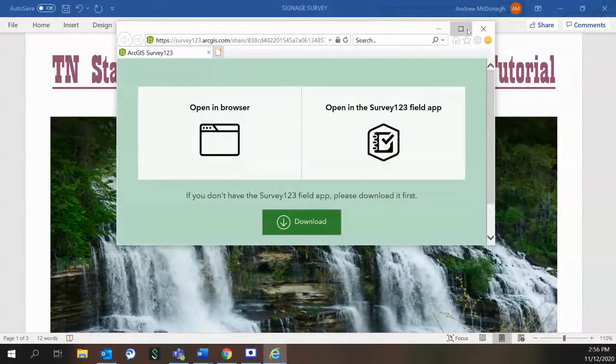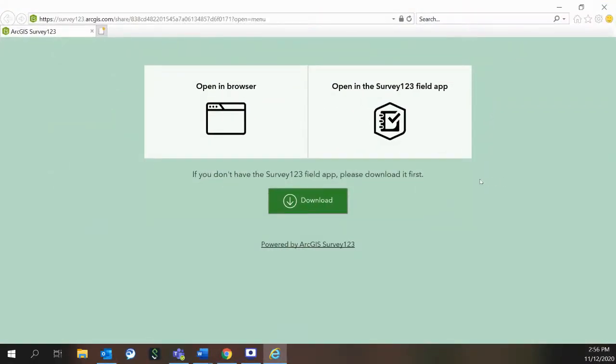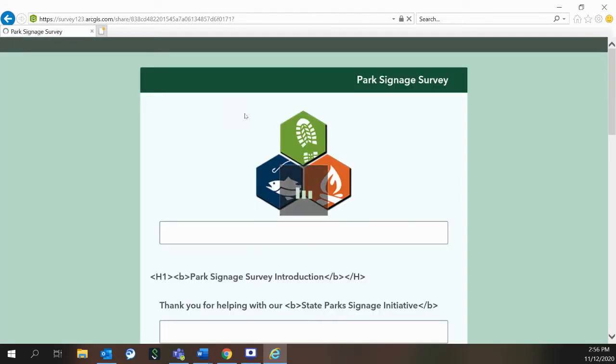a new web browser. This web browser will ask you if you want to open it in the Field app, which you can do on your smartphone or a tablet, or you can do it in the web browser. I recommend you do it in the web browser if you can. If not, you're welcome to do it on your phone. Using the web browser will make it easier to navigate through the maps. So click on Open Browser, and that will bring us to the start of the survey.